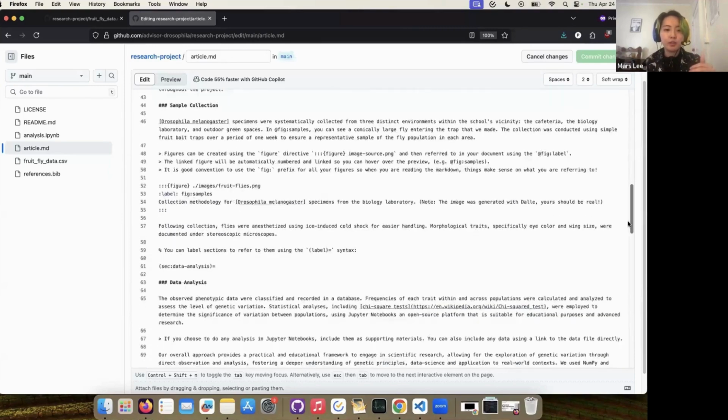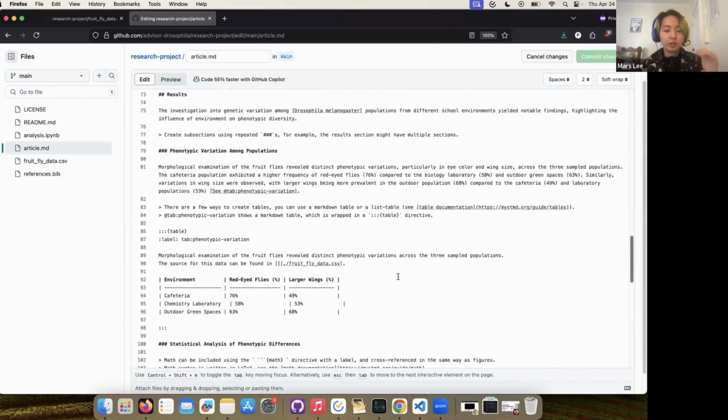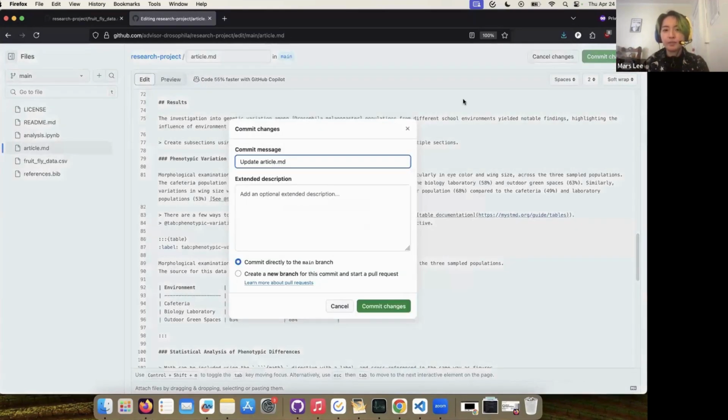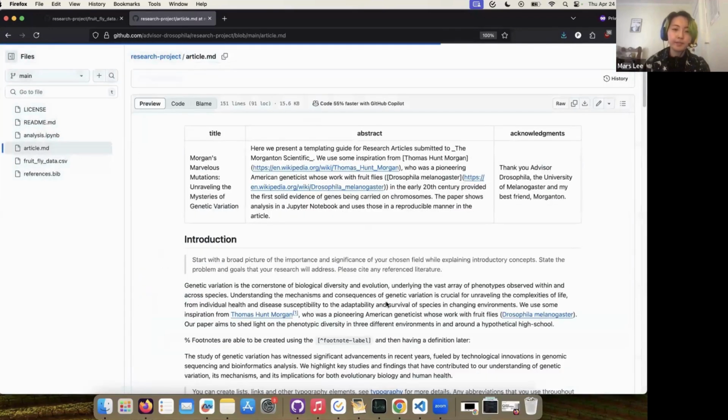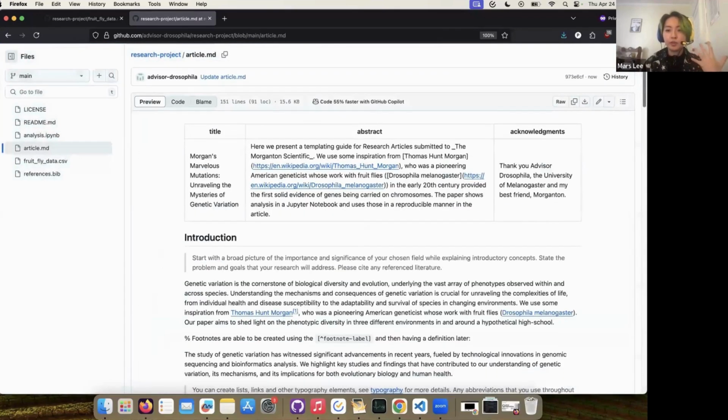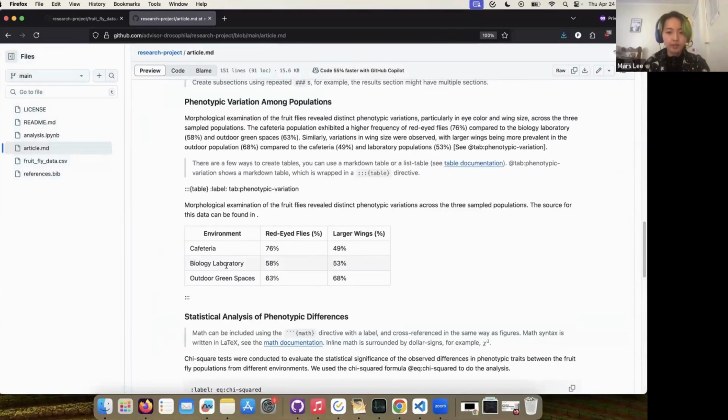So if we scroll down, and scroll down, we will come across here. The environment is not the chemistry laboratory, but the biology laboratory. We're going to go ahead and make that change, and we are going to commit that change. There is a commit message here. We're going to go through that in a bit more detail later. But as of right now, I'm going to commit that. And so if we scroll down, you will see, okay, change, biology lab.